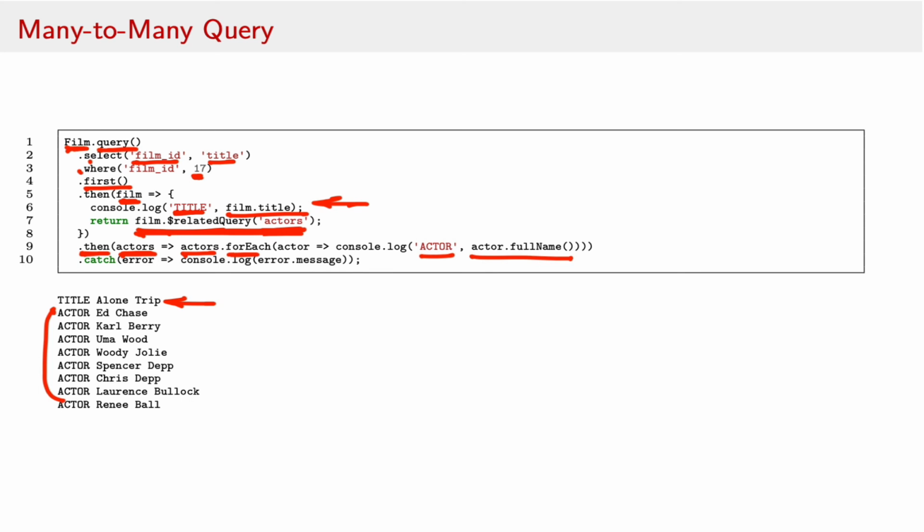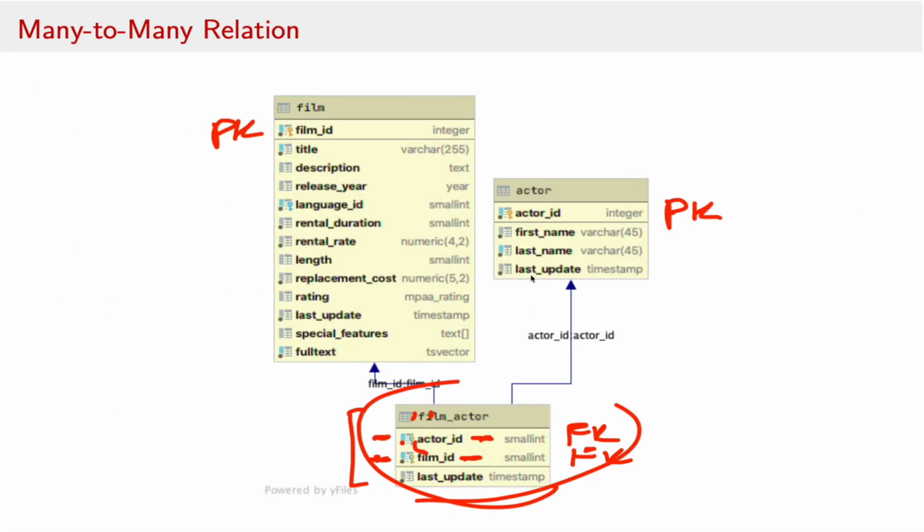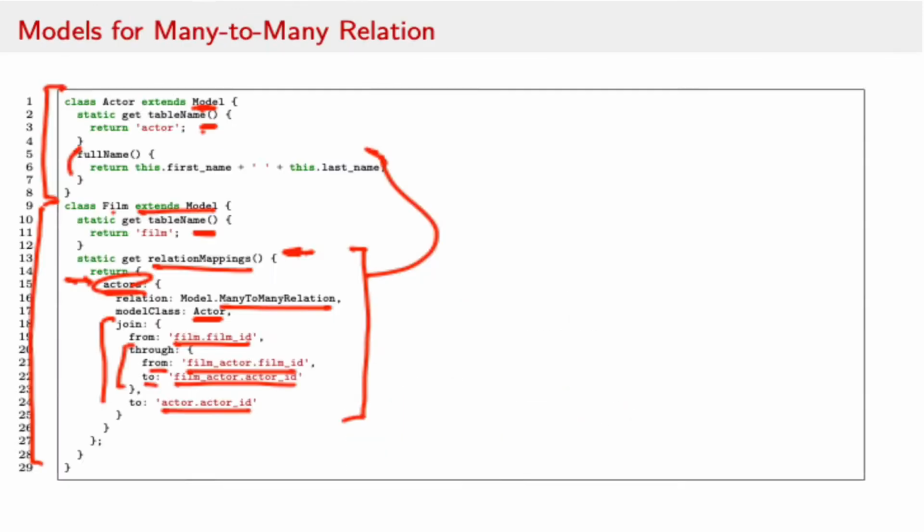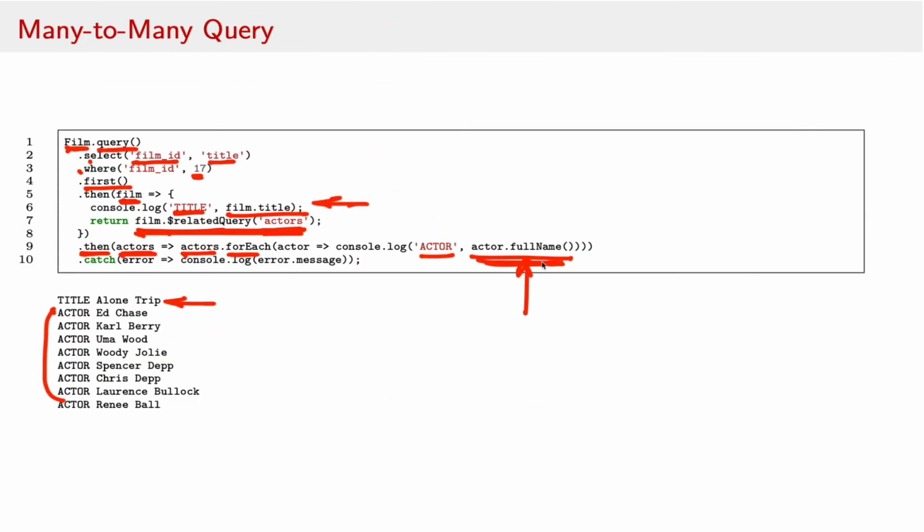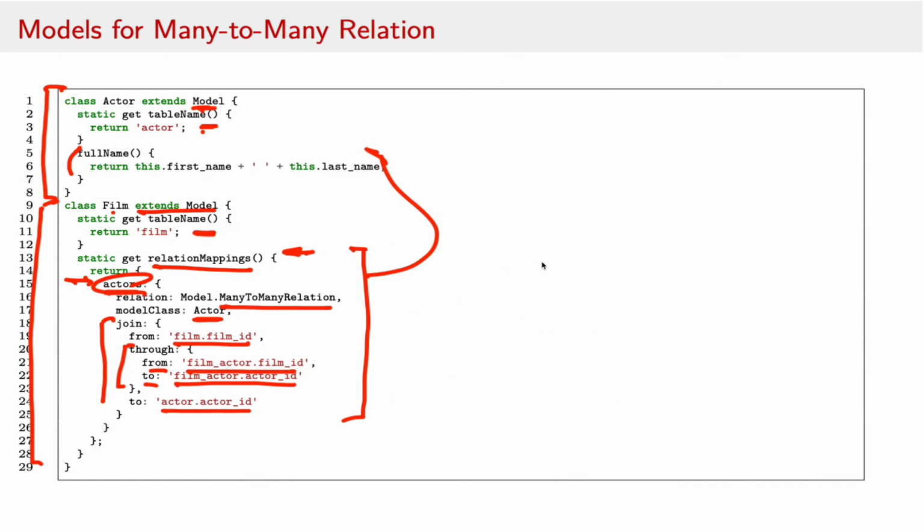I wanted to say something about actor full name. If we go back and look at the actor table, we'll see that there is no full name attribute in this table. So where does that actor full name come from? Well, we kind of skipped over it before. I've actually defined it here in the actor table. Again, because these are bona fide JavaScript classes, we can add methods to them that have access to the content of the underlying database data.